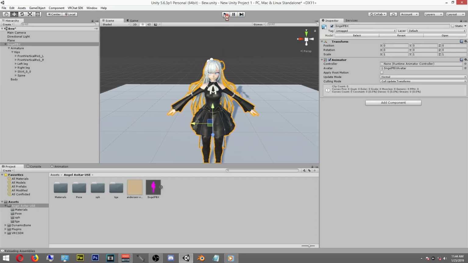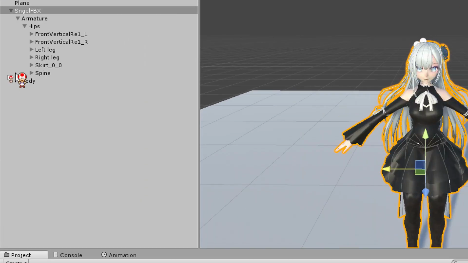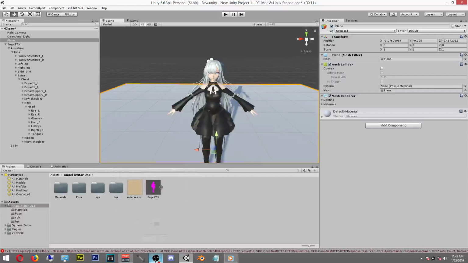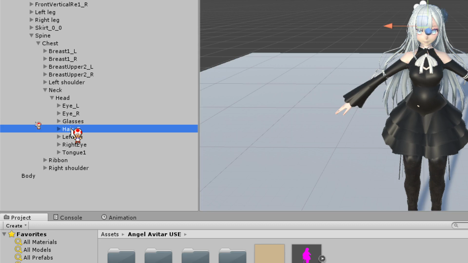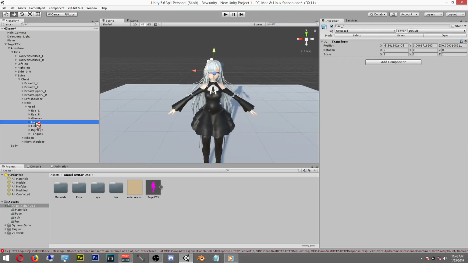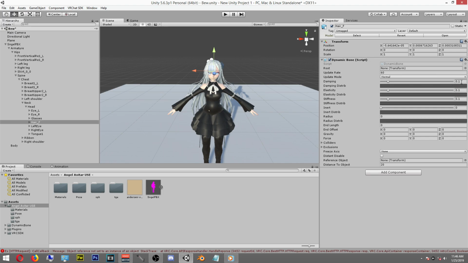It's pretty simple. So let's go through a little bit more of the hierarchy and the skeleton, or armature, and add some more dynamic bone. Okay, so we found our hair. Let's add it to that. Let's combine it. Let's add our dynamic bone on the right side here. So add dynamic bone. Okay, 0.6 or whatever for dampening.